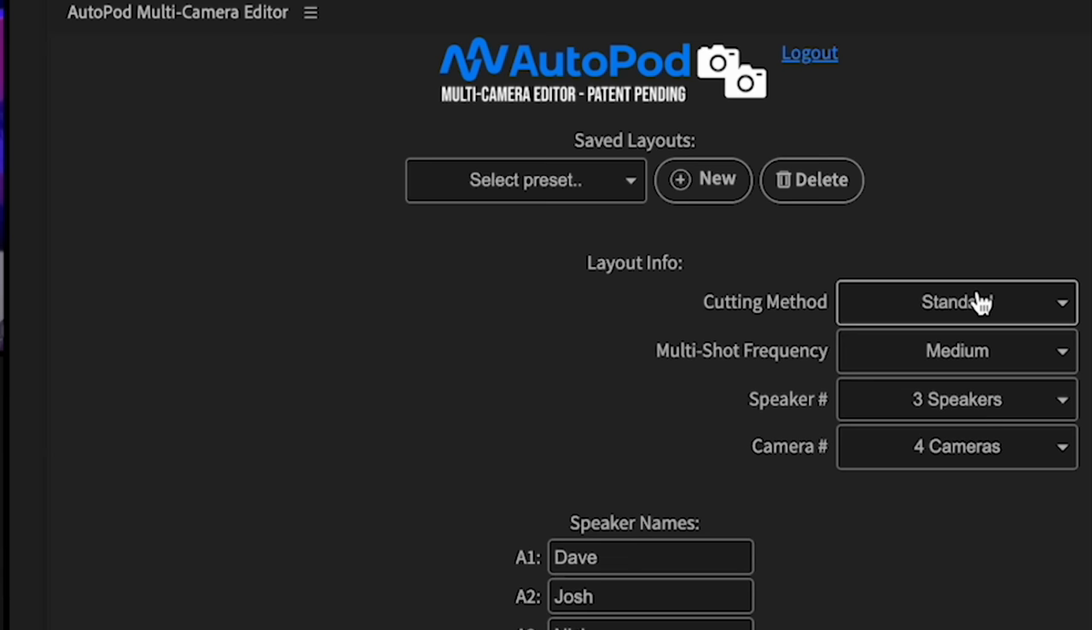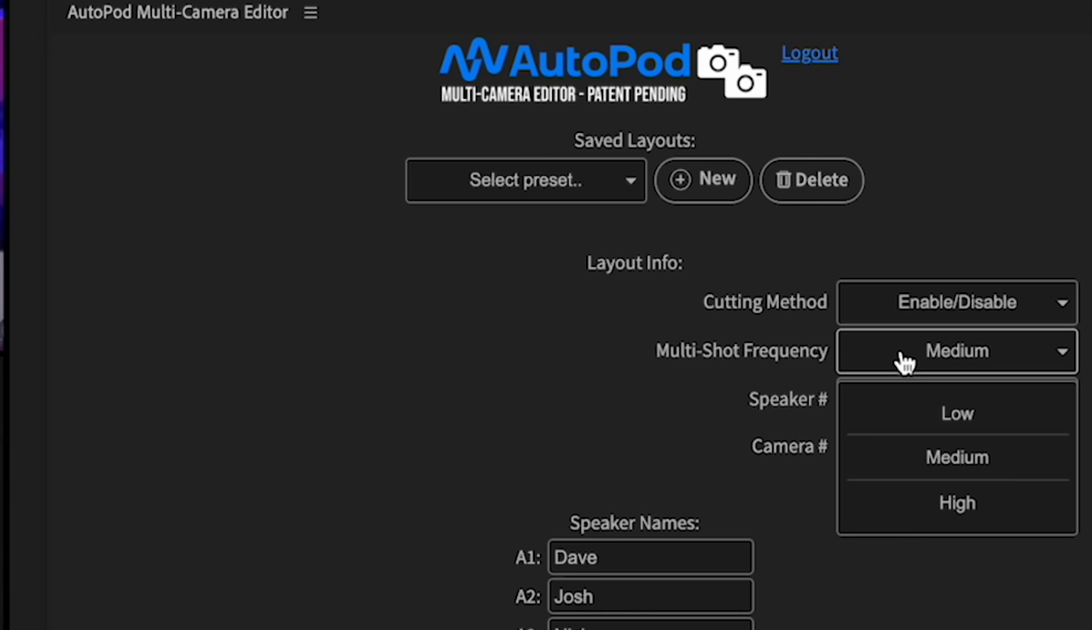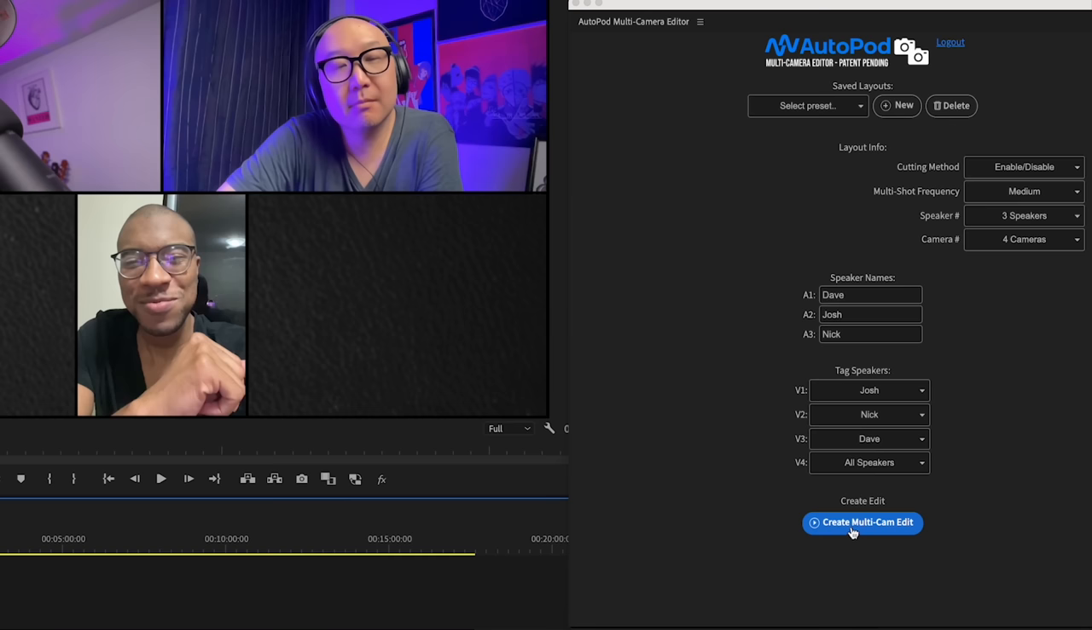And you've got some more settings here. Cutting method, I like to have it enabled, disabled, because you can go through it afterwards and you can choose whatever angles you want if you don't like the ones it's already done automatically. Multi-shot frequency is the wide shot. Do you want it low, medium, high? So depends on your preference there. We'll just keep it at medium. And yeah. Let's press this and see what happens.